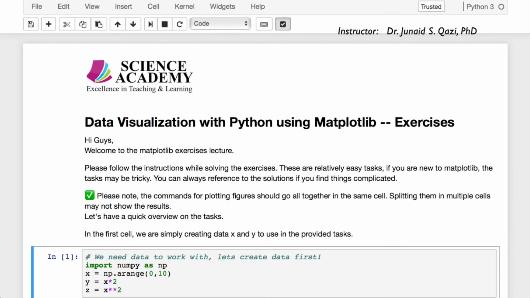Please note, the commands for plotting figures should go all together in the same cell. Splitting them into multiple cells may not show the results. So let's move on and have a quick overview of the tasks.